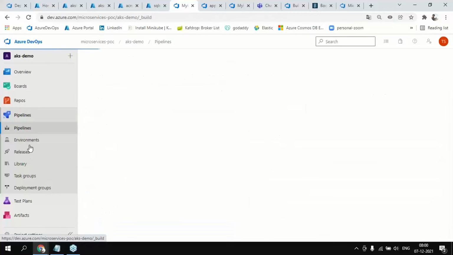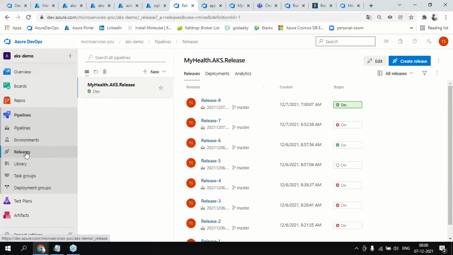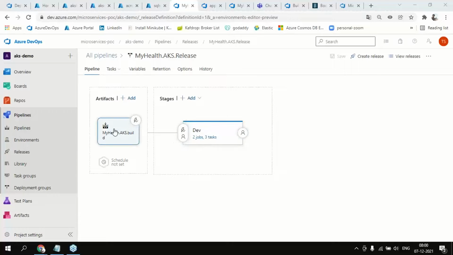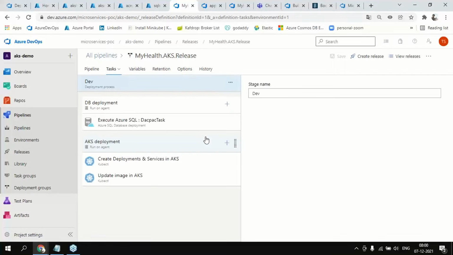Yeah, so here we can go to the release pipeline. From the build pipeline we will be getting some artifact, and that is what we are referring to here. Inside the dev stage, they have two jobs: one is the DB deployment and another one is the AKS deployment.